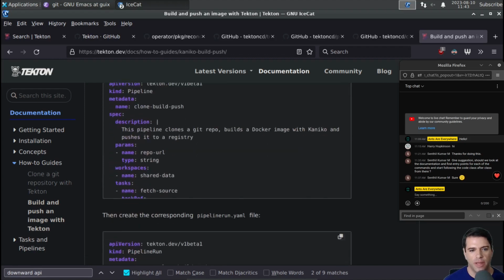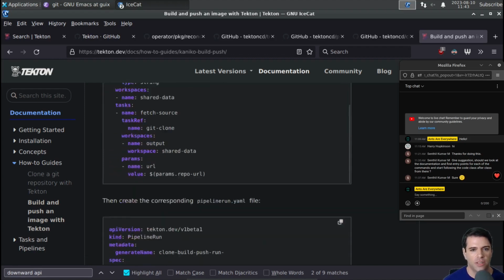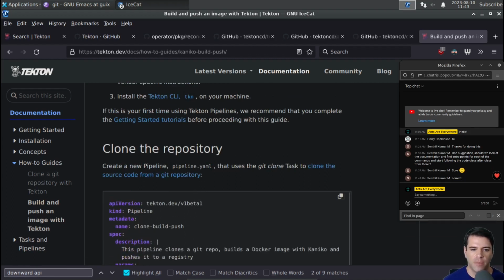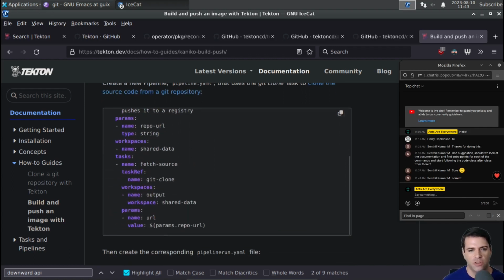Okay, install Tekton pipelines, etc. Clone the repository. Yeah. So this is some configuration. It's going to tell us to do what? Some pipeline that's clone, build, push, and it's going to do some stuff. What's it going to do? Fetch source with, I guess, git clone, task ref. I believe that Tekton is supposed to be composed of composable, reusable parts, and maybe git clone is one of them. And I think maybe Tekton Hub is a place for you to browse reusable workflowy things.